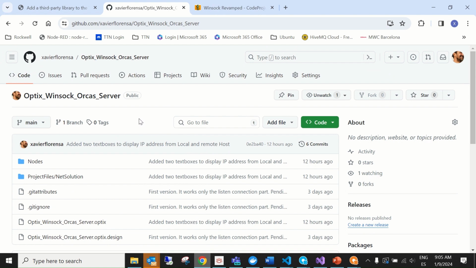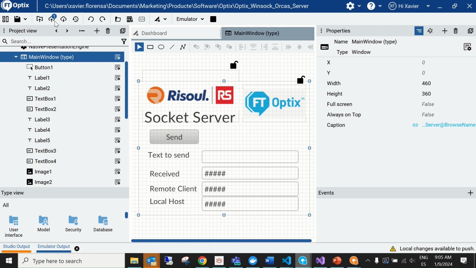Okay, and if we go to the application and make a push to remote, we will be storing this last version in our remote repository on GitHub. This is saving on GitHub, and when it's finished, you will see this sign showing that the project is synchronized. Okay, so now this is saved in the cloud.